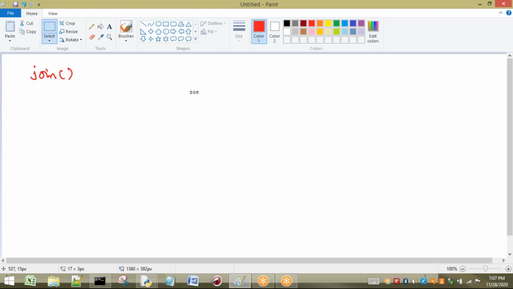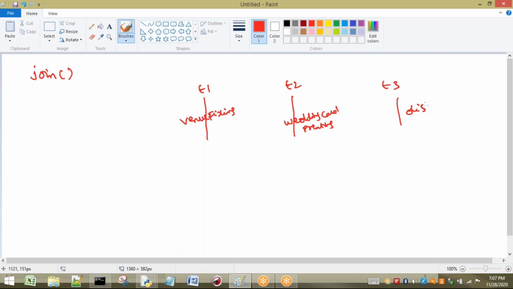So first one is what? Generally, the task of T1. I take three tasks, three threads. That is what? T1, T2, and T3. The task of this T1 is venue fixing for marriage. Okay, venue fixing. So the task of this T2 is, after venue fixing, wedding card printing. Okay, that is what? Wedding card printing. So after wedding card printing, what do I have to do? I have to distribute wedding cards.